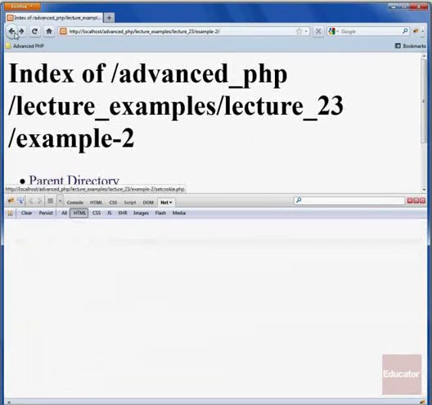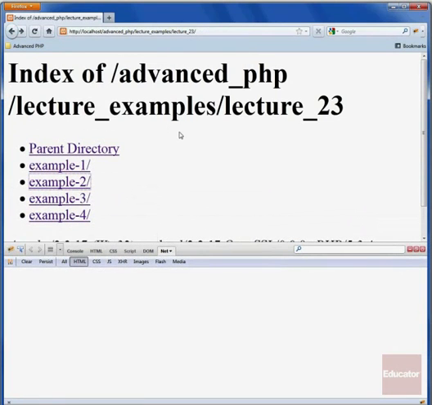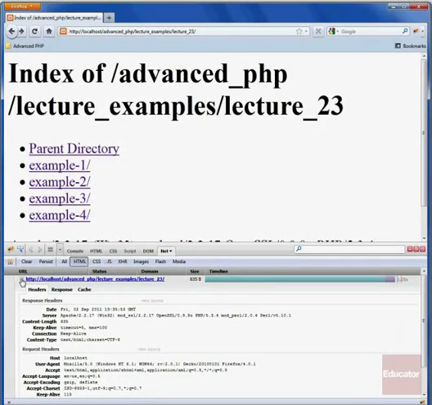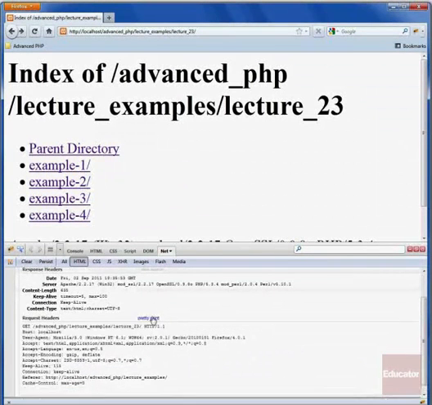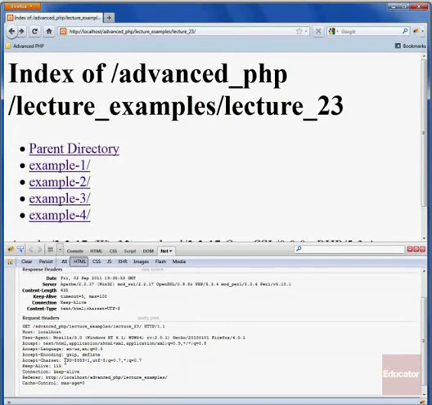Let's say we were to go up one directory out of the example2 directory, and refresh the page, which is just requesting the directory listing for lecture 23. Well, the lecture 23 directory is not lecture 23/example2, so our web browser should not send that example2 cookie in its request for this directory listing. If we look down at our request headers, we can see that there actually is no cookie header sending that along.